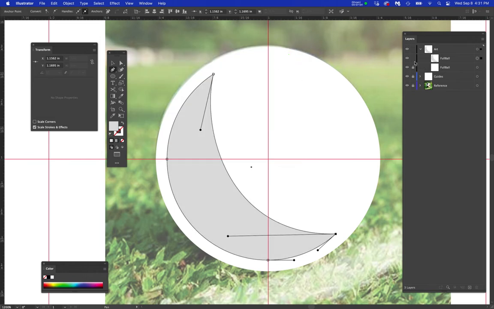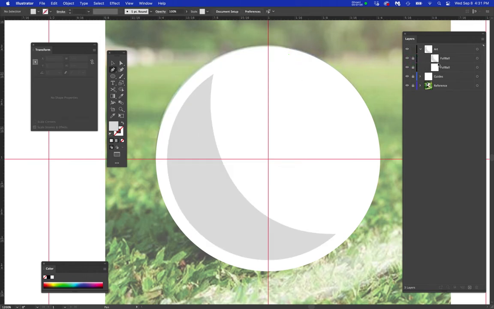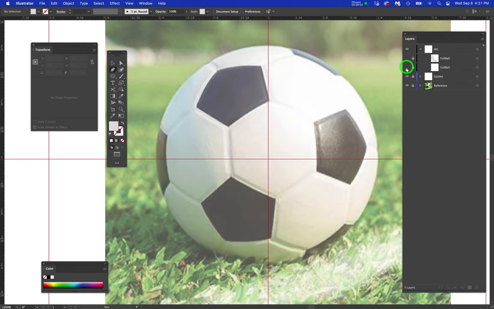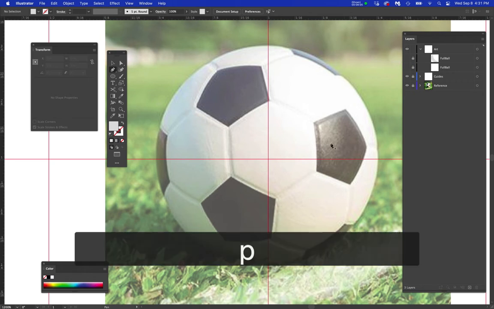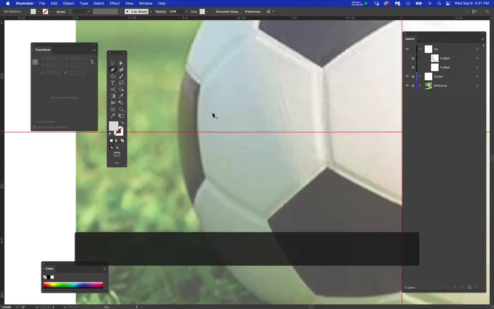Okay, now I'm going to lock both of those up. Now I don't want to see those anymore until I'm done. So I'm going to turn off the visibility and turn off the visibility. Then I'm going to take my pen tool and I'm just going to start drawing.